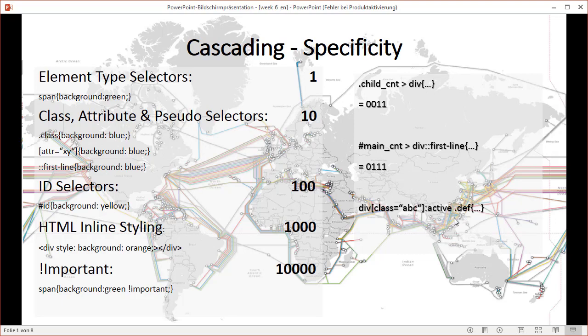Now another one, a little bit more complicated, which doesn't make any sense, but just to get familiar with the pointing system. All the descendants, that's the white space, all the descendants that have the class DEF, that are descendants of the div element with the class ABC, when they are under the condition of being activated, when the mouse is being pressed on it, for example. So that is a class, that is 10 points, that's a pseudo, 10 points again, attribute, 10 points, and a type selector, which is 1 point, total 31.